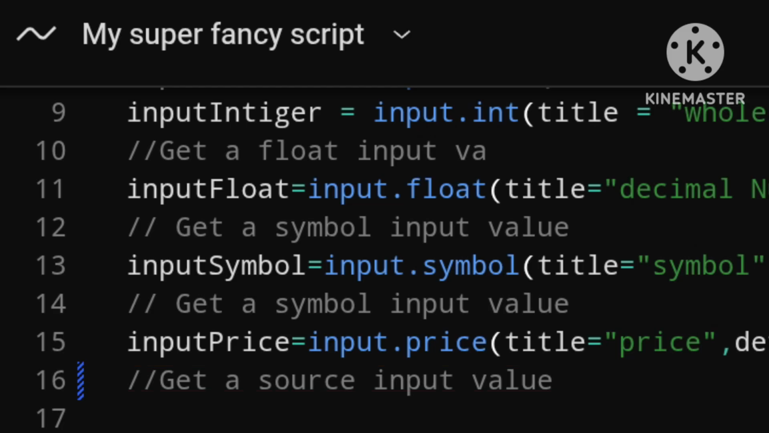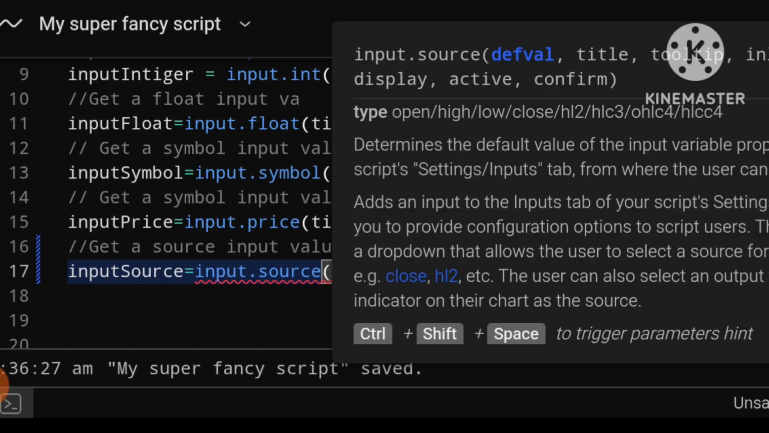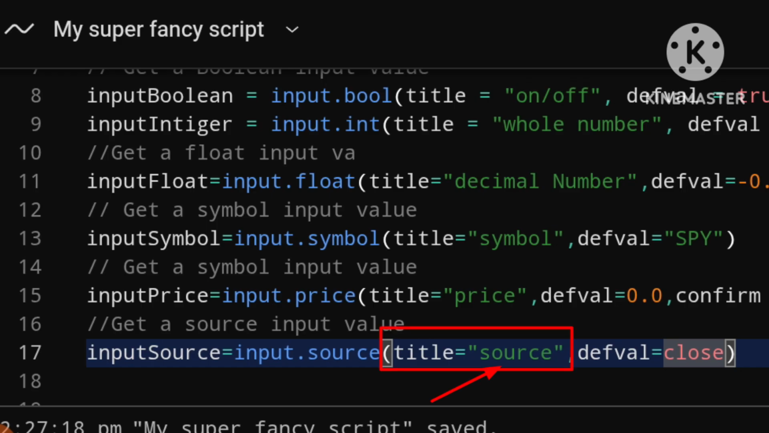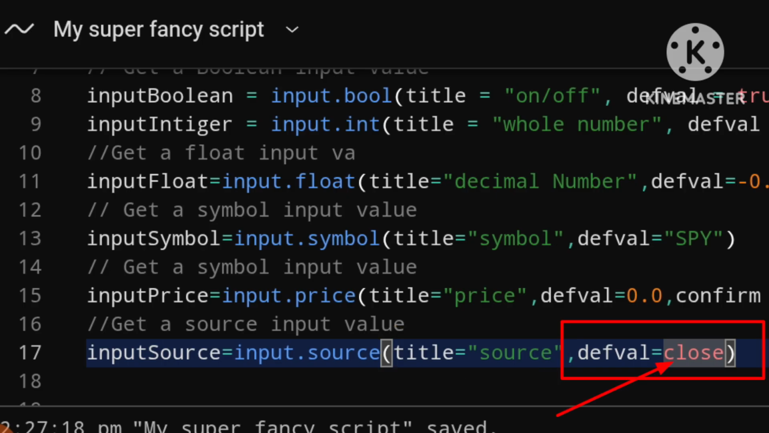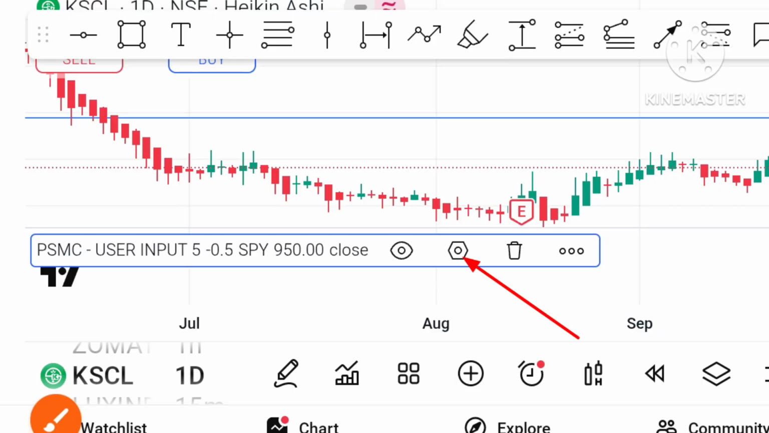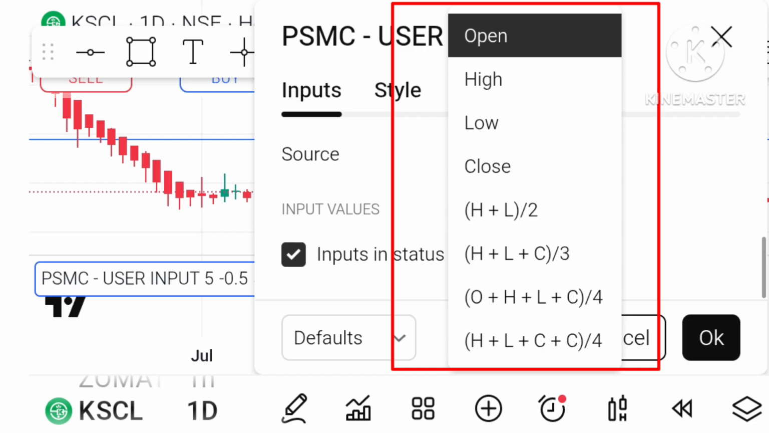I will create a new variable called input source, and this will be set to input dot, you guessed it, source. If I hover my mouse over the source function, we get a list of parameters we can work with: default value, title, tooltip, inline and group. So I am going to title this input source and give it a default value of, and now this is a price source. There are a few we can choose from. A classic example would be the closing price.